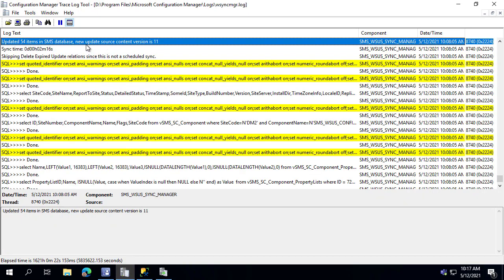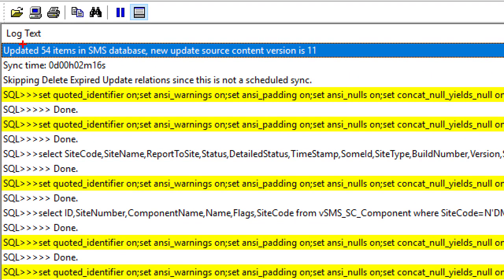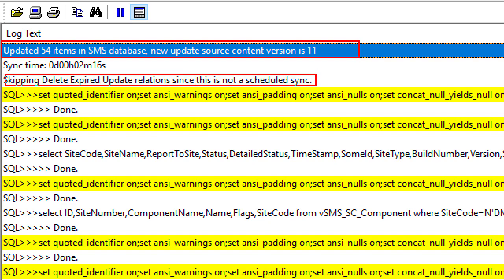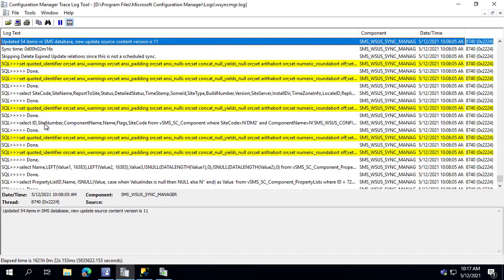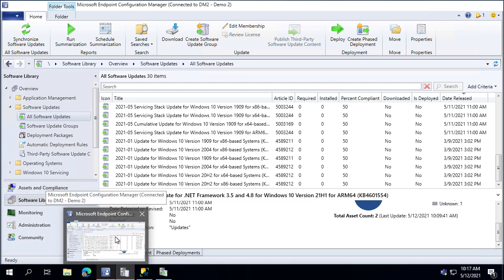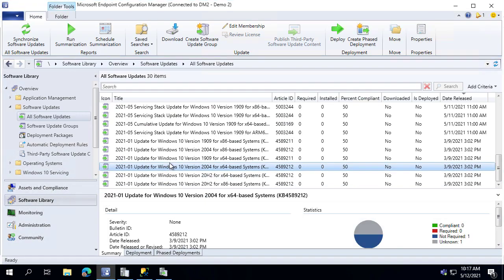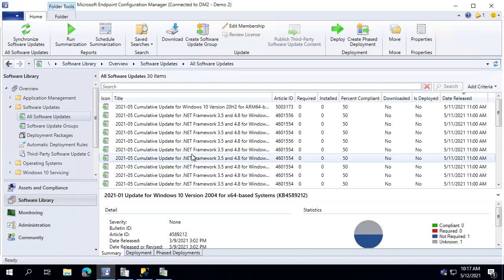One interesting note is that in the last sync, we can also see that it updated those 54 in the database, which is where it essentially marked them as expired. Another thing to note is that the stored procedure we just saw run only runs based on a scheduled sync as well. So you wouldn't see these get deleted until they've been expired for at least 7 days, and a scheduled sync has occurred.